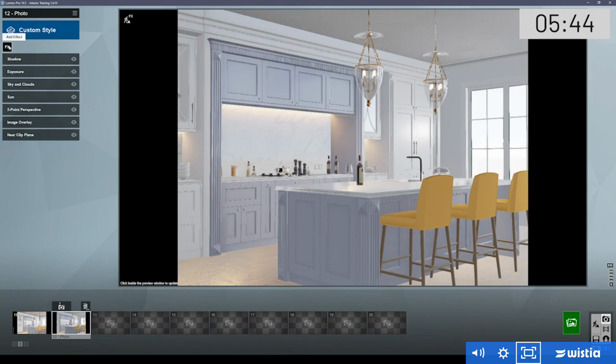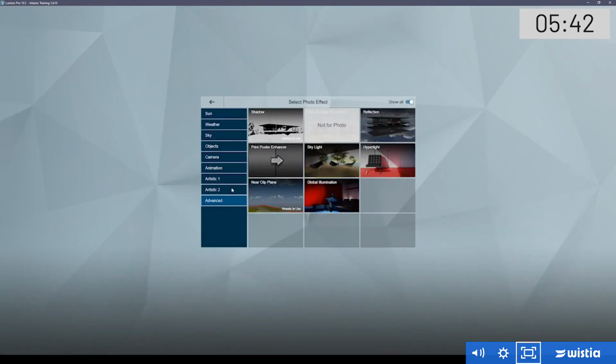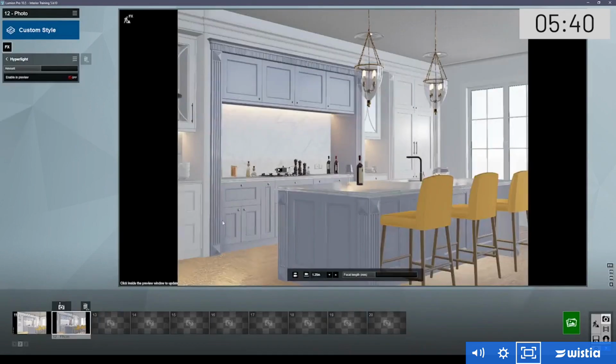And now let's go again here. Let's add another one called hyperlight. This hyperlight is what makes the light, the natural light, bounce around our scene, and we're going to leave it at 25% is fine. So the more you add this value, the more light bounces you'll have inside your scene.